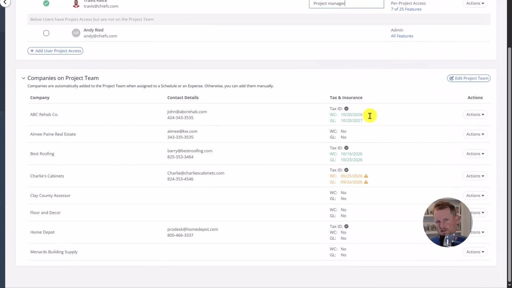Now let's look at companies on your project team. Just like users, companies are intelligently added to the project automatically. The moment a company is assigned to a scheduled task or an expense in the expense tracker, FlipperForce adds them to your project team. So as your team logs work and expenses, the company list will build itself in the background without you manually needing to add these companies yourself. Each company entry shows everything you need in one place: the company's contact details, their tax and insurance status, so that you can make sure you have all the compliance documentation you need from your contractors before they start work.